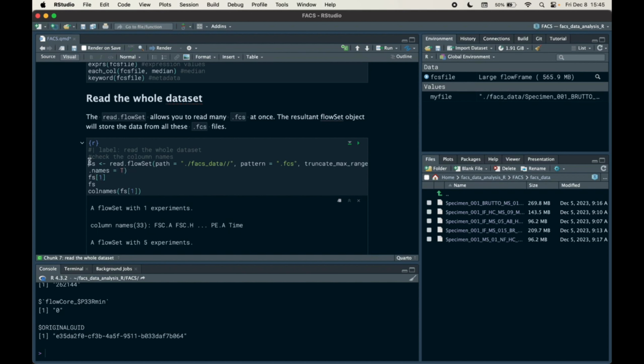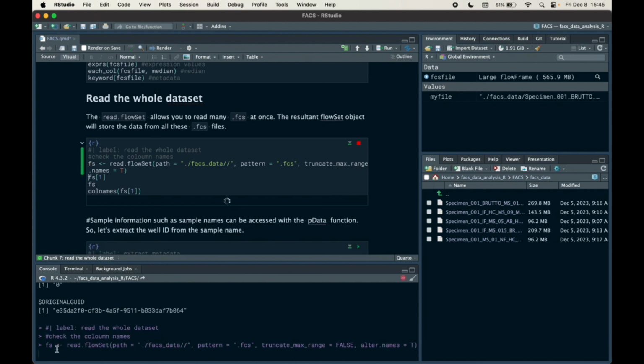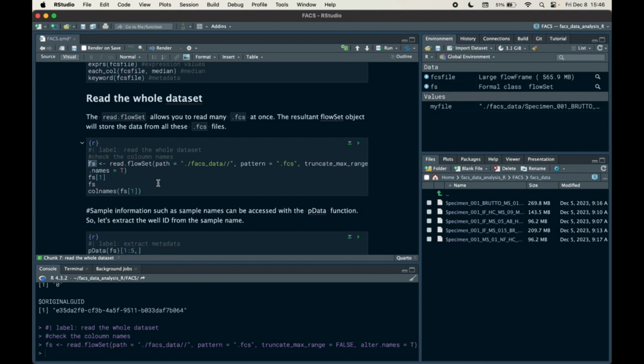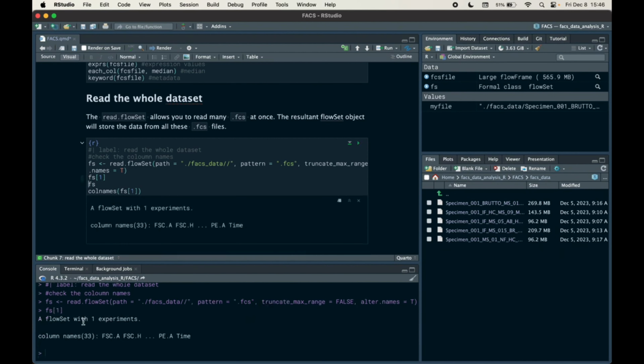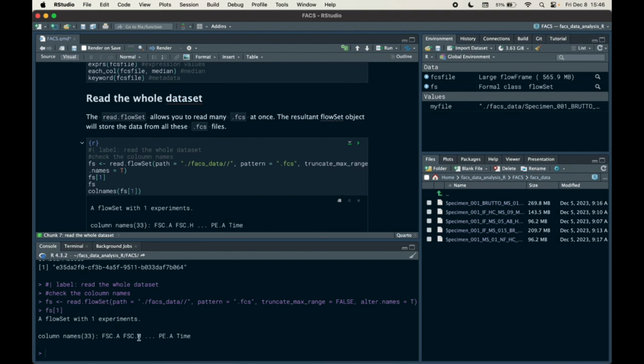So if you execute this command, I give fs as flowSet. That means all the files in your data folder will be loaded to this particular variable, which is fs, that is the flow set. Okay, now it's loaded, and if you want to analyze a single data set, you can see that it will tell you that a flow set with one experiment has been loaded.